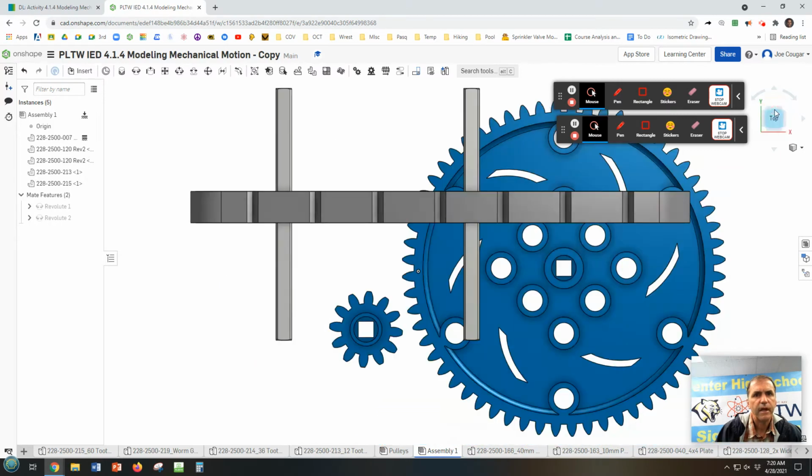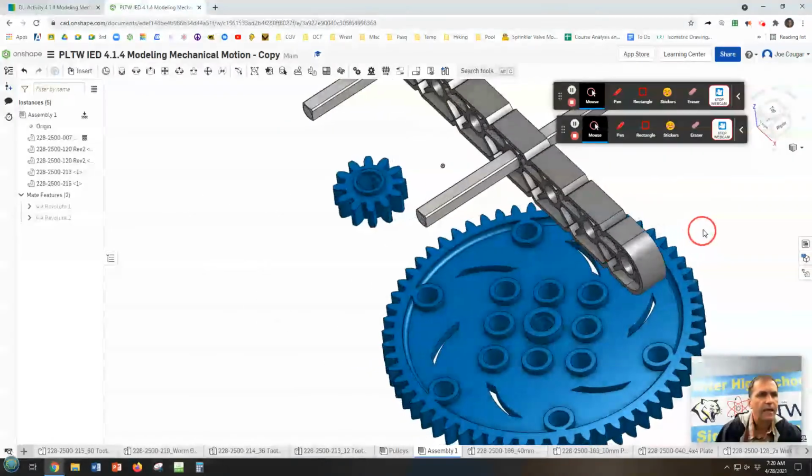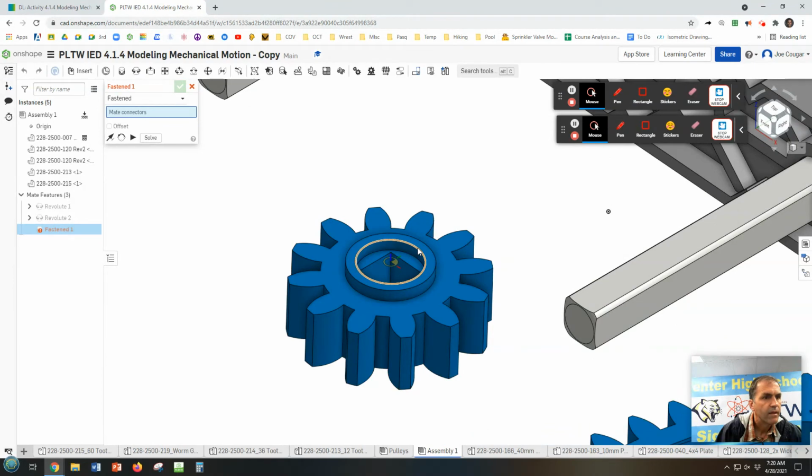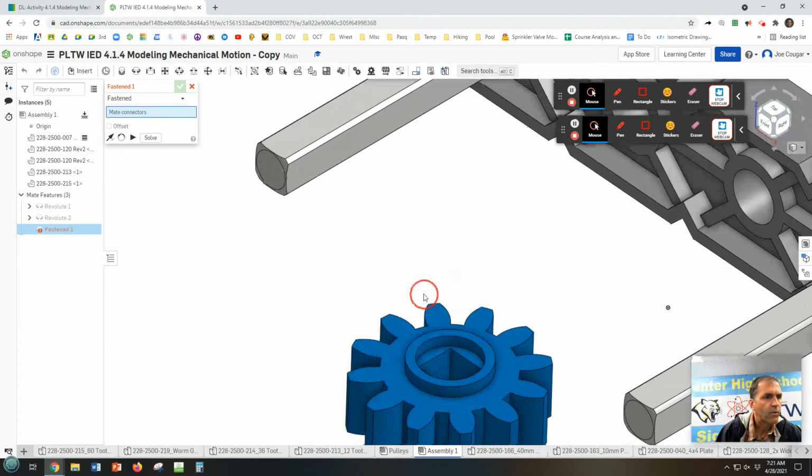It's probably a good idea now to look at the top to make sure that those are even, because I might have gone to the wrong place or whatever. You got to make sure that they're the same. Okay. And now we're going to do the same thing we did before. We're going to fasten mate. It doesn't matter what order we go in.